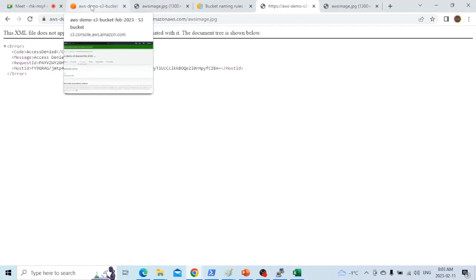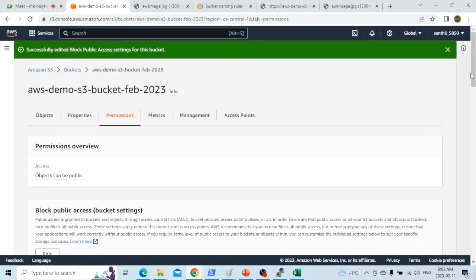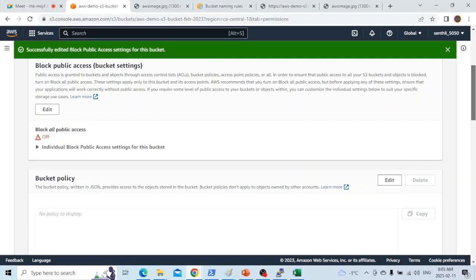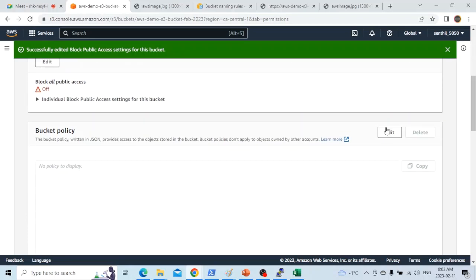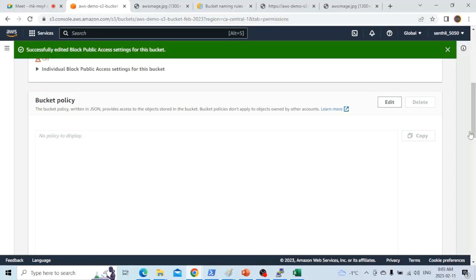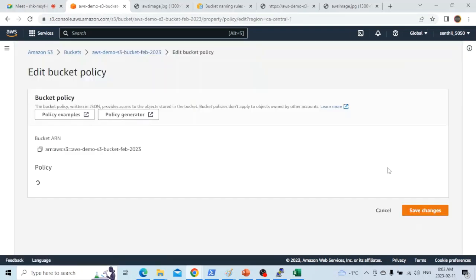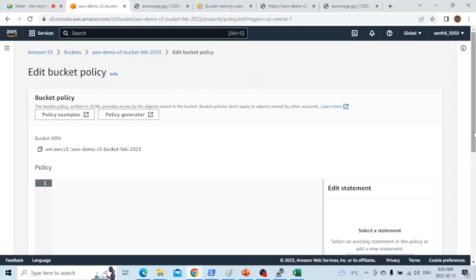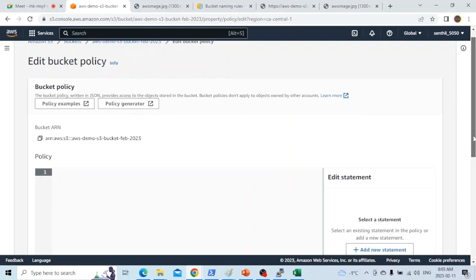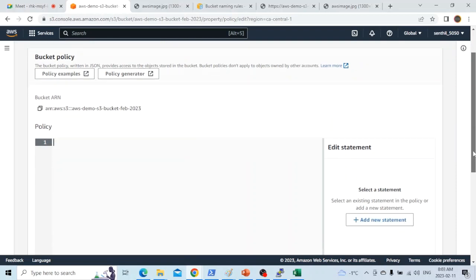Now let me look at the bucket policies. Where is the bucket policy? Yes, it is here. We don't have any bucket policies, right? Because when you want to enable the public access of any of your objects, your policy should also allow that one.